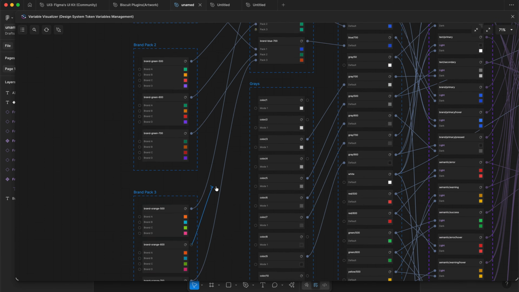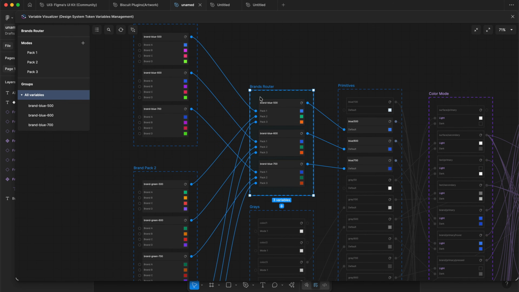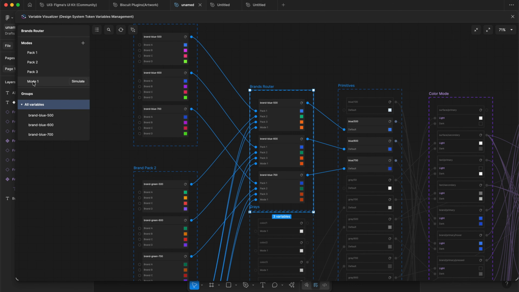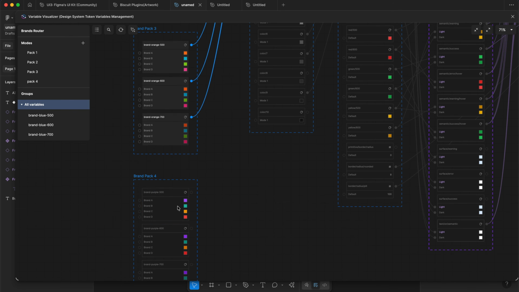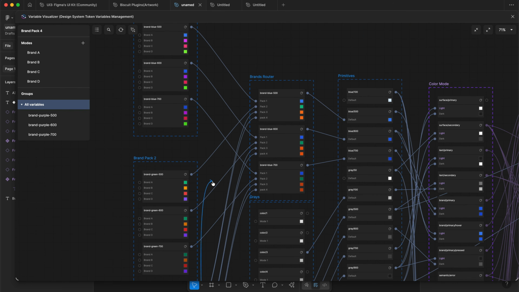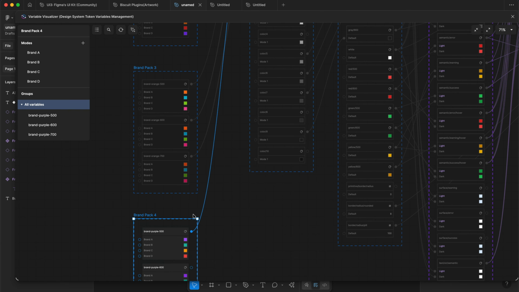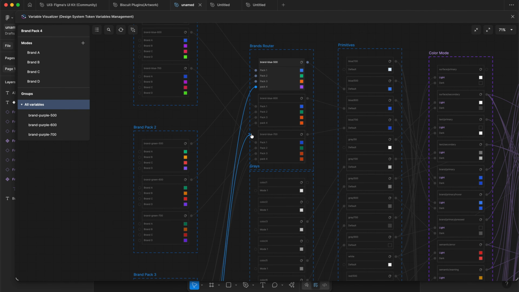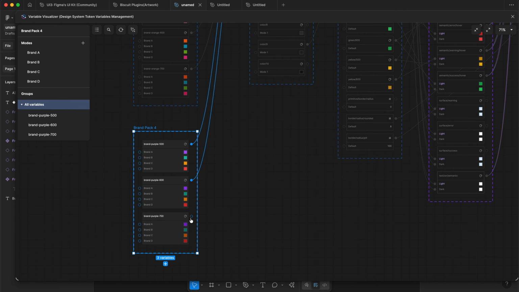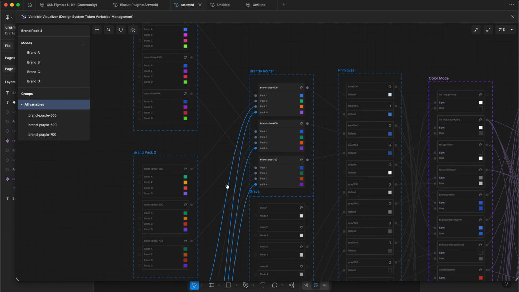Let's actually include the pack 4, how about that? So let's create a mode called pack 4, so that we have 16 different brands, which is crazy. And that's quite a lot. So there we go, that's done. That's a lot of colors.